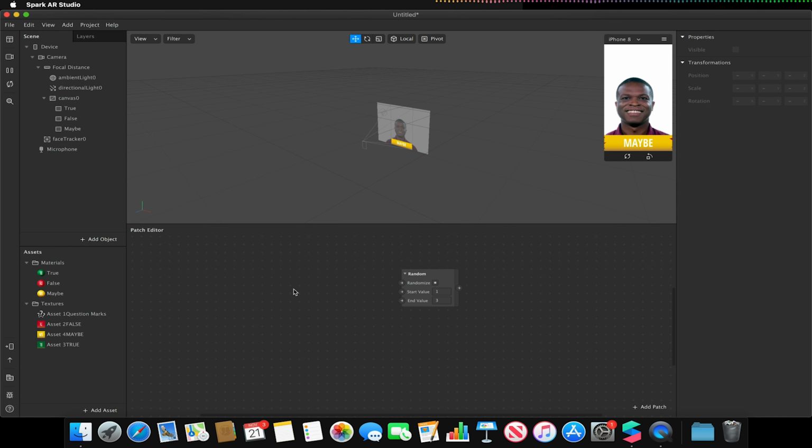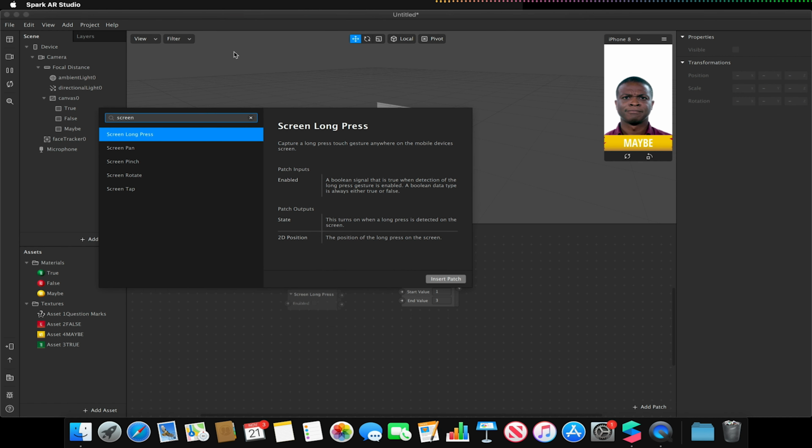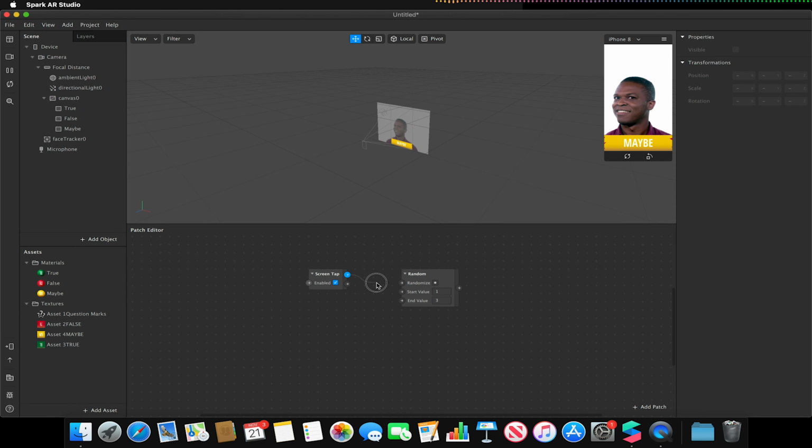And now to start this randomization off, I would have to have my trigger. So this trigger could be a kind of object tap or screen tap. So for this I'm just going to go with a screen tap for speed reasons, and just add my tap to my randomize option. So now every time I tap the screen it will output a different number.